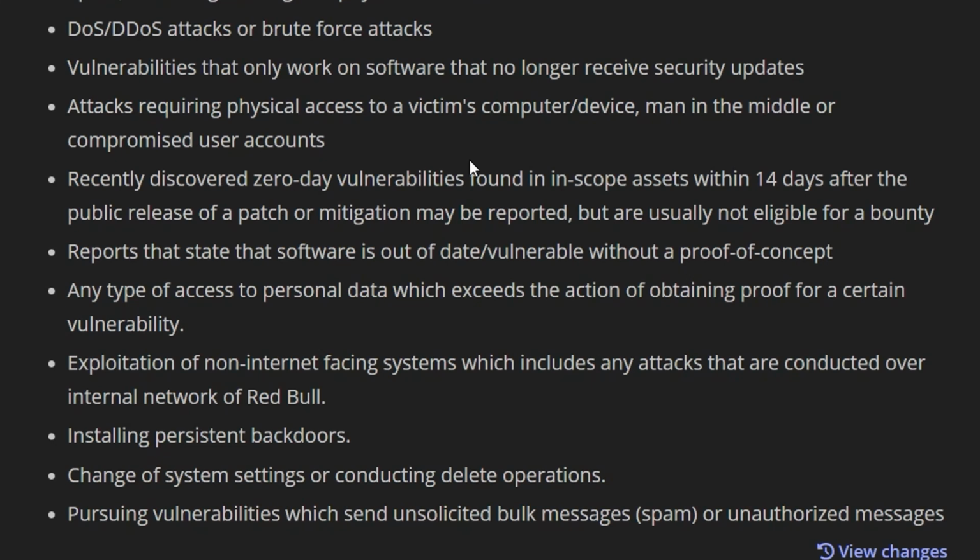Here's a good one. Recently discovered zero-day vulnerabilities found in in-scope assets within 14 days after a public release. So you have to allow companies some time to patch their software. In this case, they're allowing 14 days. So if there's a zero day and they take more than 2 weeks to patch the software, then that is something probably worth reporting to them. Reports that state software is out of date or vulnerable, again, without a proof of concept. So we talked about that. If you find some vulnerable software, that's great. You might get a bounty if you prove you can exploit it.